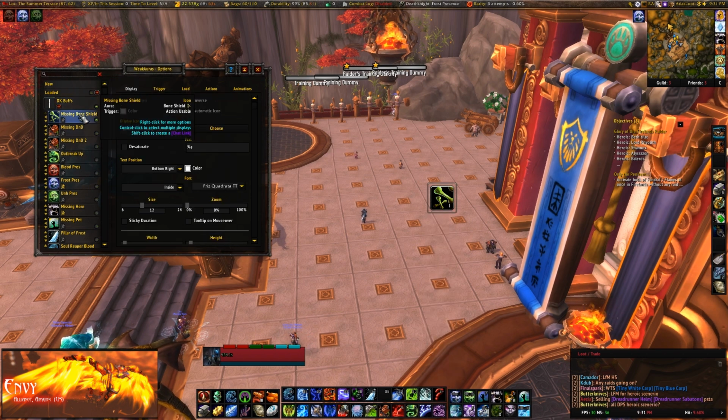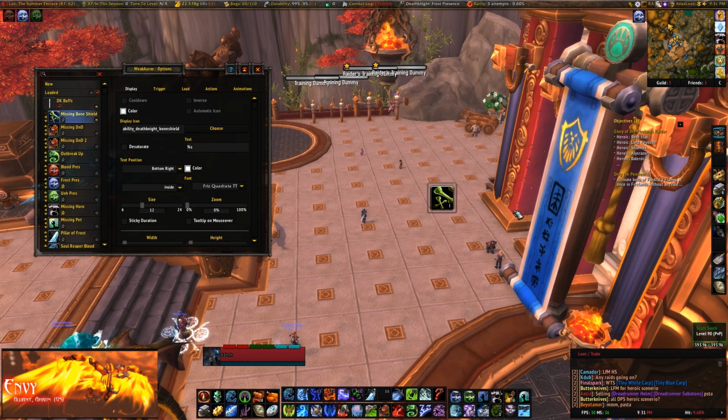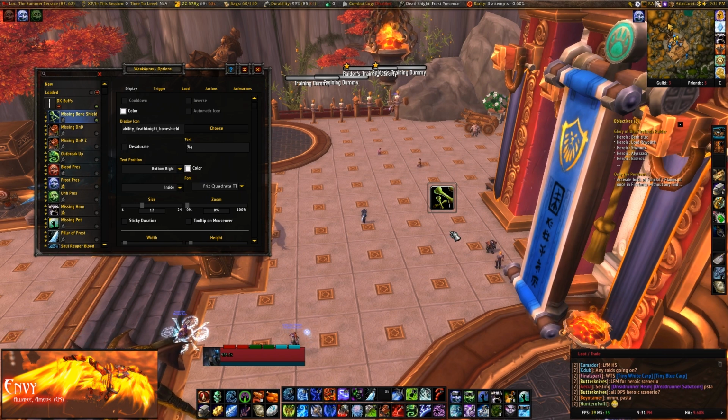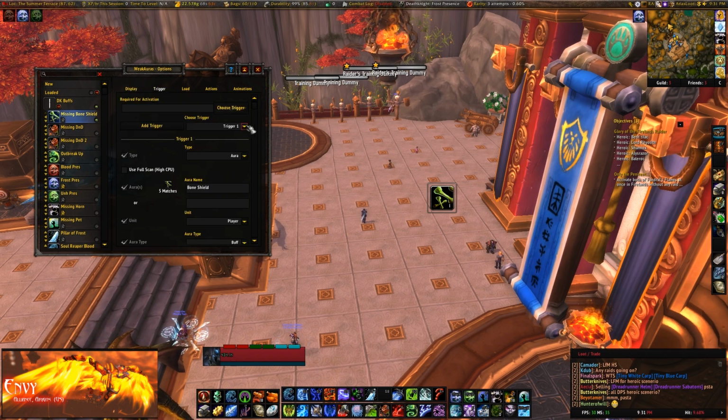The first one right off the bat, Missing Bone Shield. If I'm playing Blood, then every time Bone Shield comes off of cooldown, I need it back on. I want as much time with Bone Shield on as possible. So I have an aura that tells me when to do that. If we go over here and look at the trigger, we see that there are two different triggers in this aura.